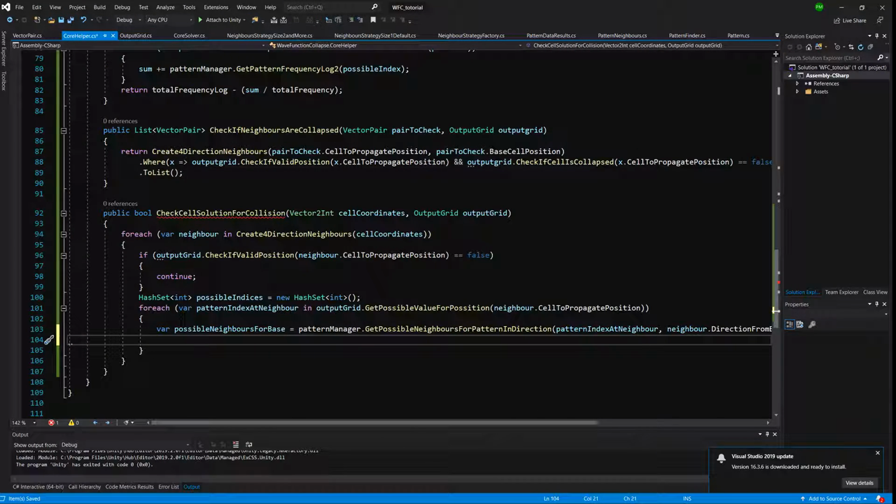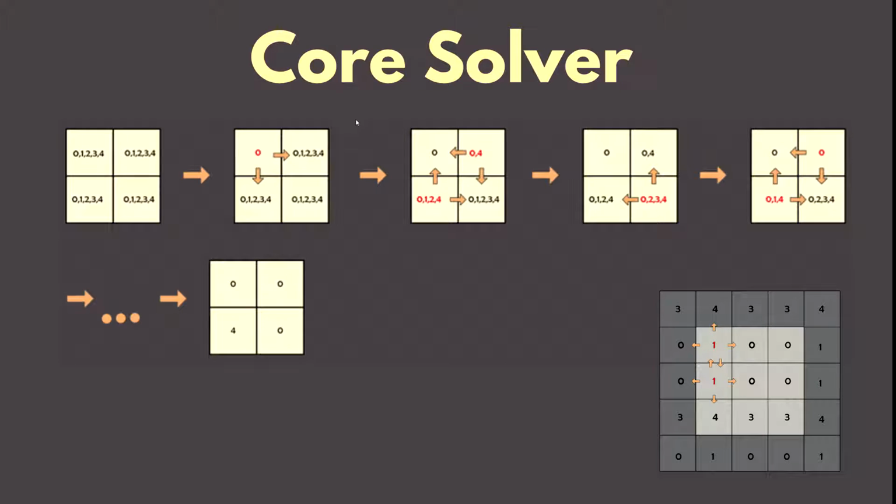So basically what is happening here is we are taking all the possible indices for our neighbor, and each of those indices can have concrete neighbors in the direction of our cell that we have propagated. And because we know that, we can check if any of the possibilities can have as a neighbor the value that we have collapsed in our base class. Okay, because this is quite complex, let's see the middle image on the slide.